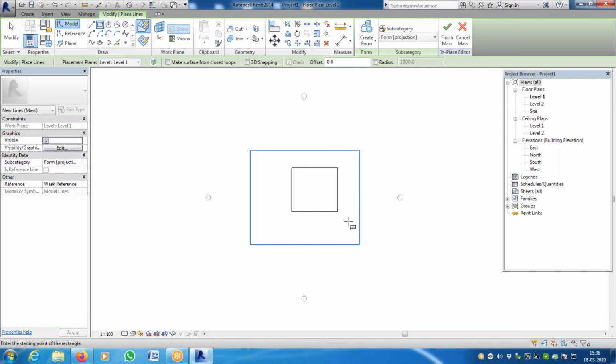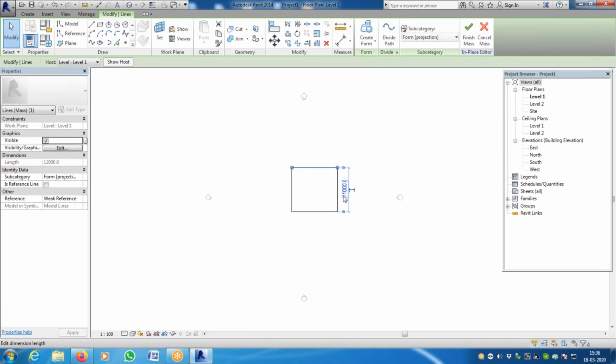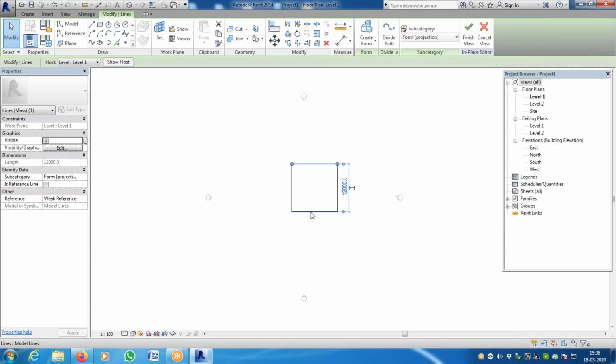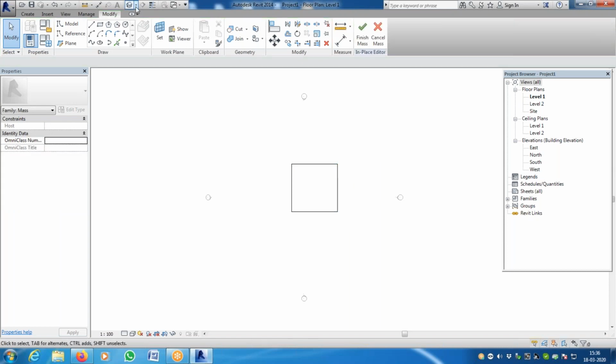Here I am going to create a rectangle. Okay, roughly it is around 12,000 by 12,000. So I'll make it a square. I'll call it a square because it is 12,000 by 12,000. Okay, so what I do after that, as I told you, to work on massing, you should go to 3D view.